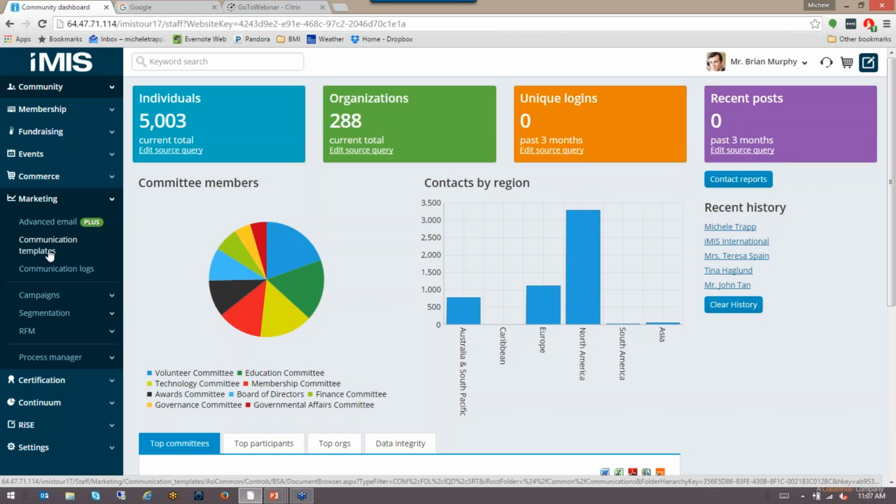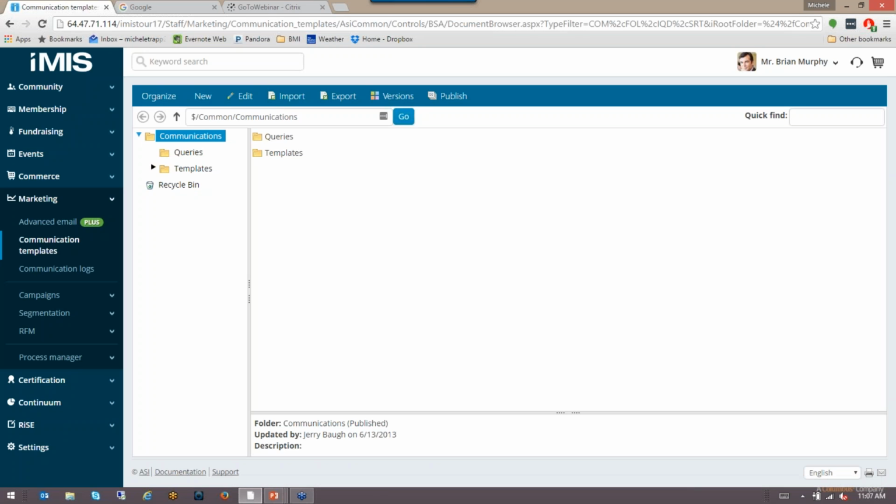You'll notice that I have a lot of things showing right now in my left-hand navigation, and that's just because I think I have access to nearly all the modules because this is a demo environment, so yours is probably a little bit more streamlined. But if I go to Communication Template, inside of this, I have a Templates folder, and then there's a Samples folder.